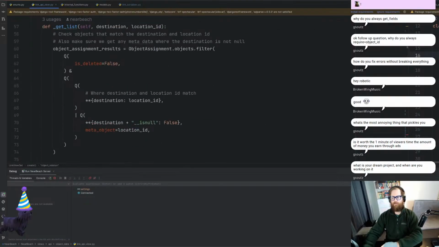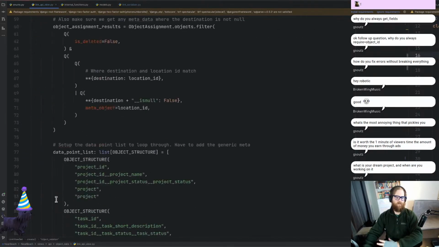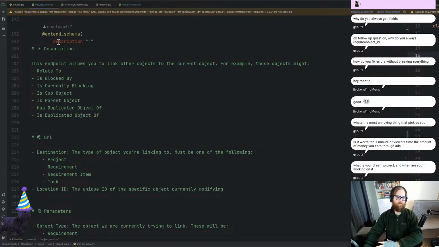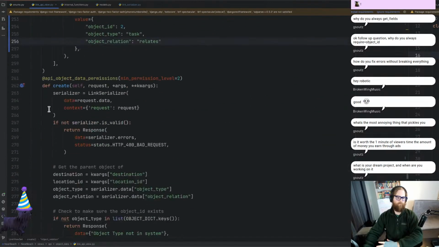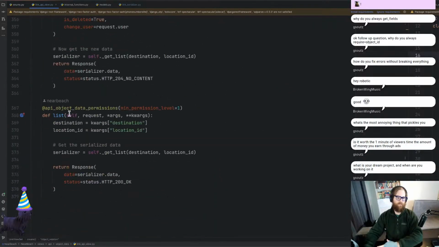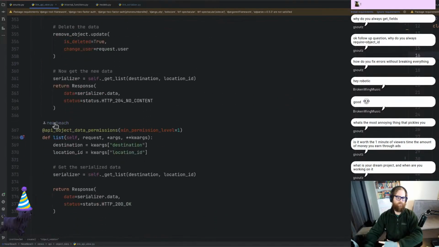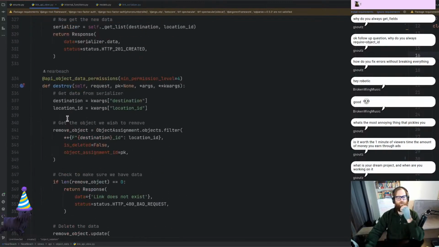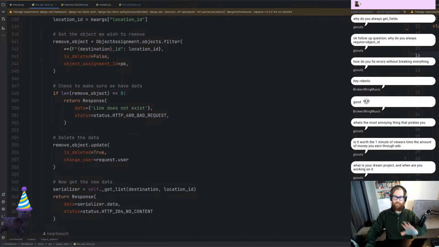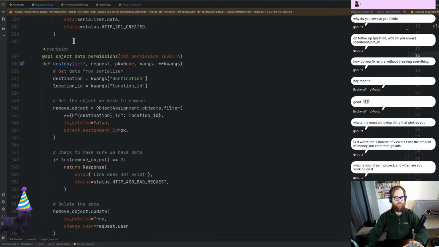And I'm just going to minimize this. Sorry, I'm zooming all the way up. So get list we don't need to do anything with. The create we've just done. The destroy we need to do, and the list we need to do. They're going to be very, very quick. So the destroy, we're not making any code changes whatsoever. We're actually quite happy with that. That's neat, tidy, done. That's the minimum we need to do.